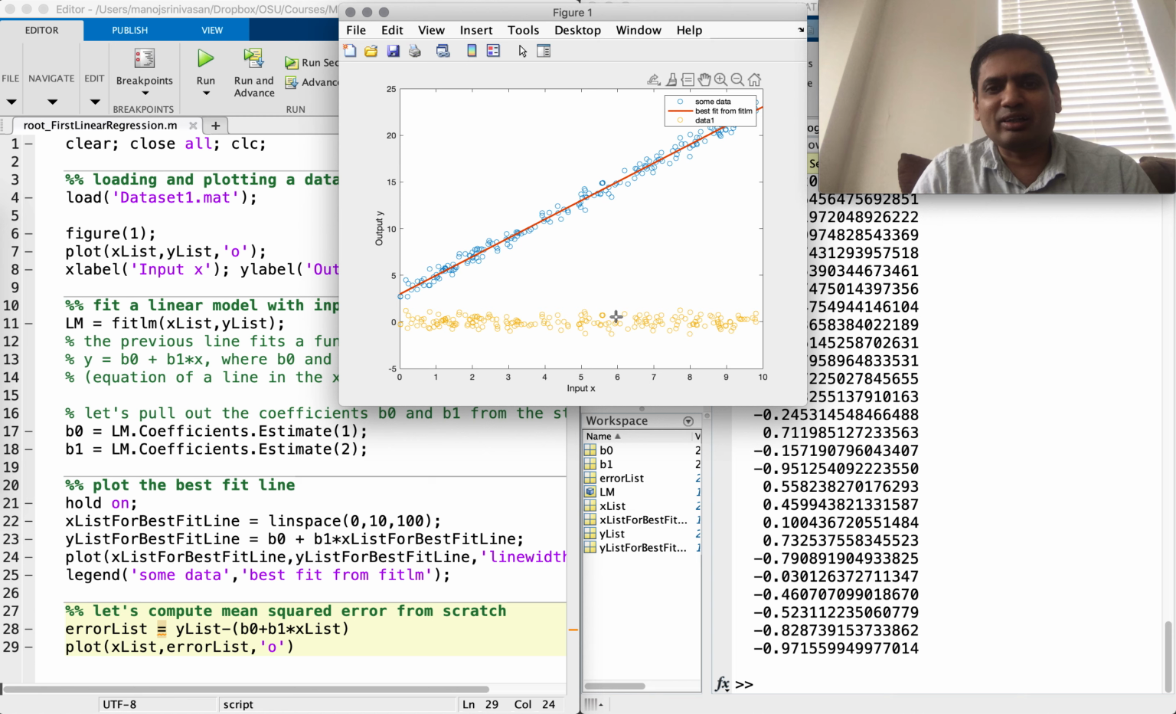So this error that we plotted as a function of x is actually the blue data point minus the corresponding value on the red line. It's basically the distance between this red line and the blue dots in the vertical direction, right? It's not perpendicular to the red line, it's actually in the vertical direction. Okay, so that's this thing.